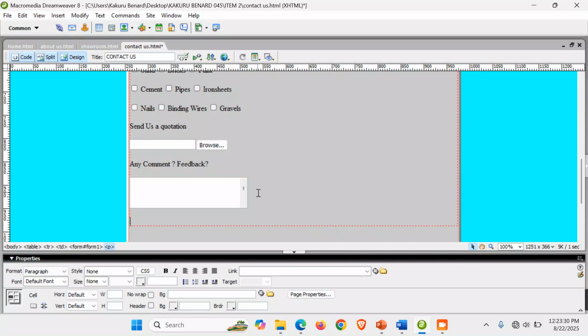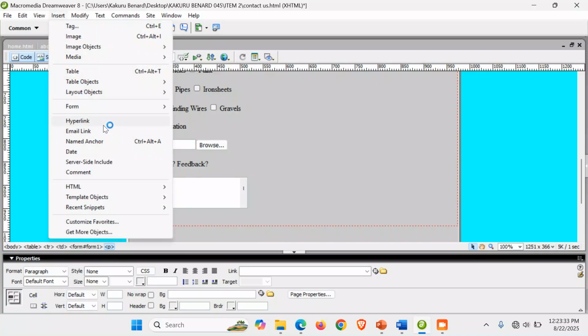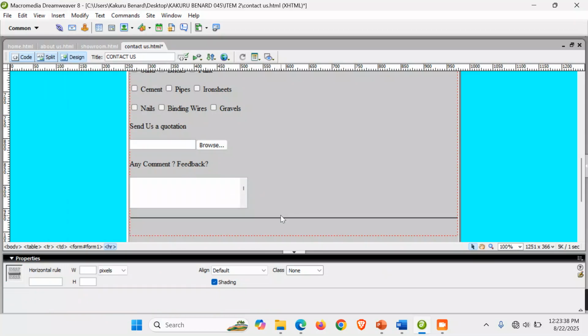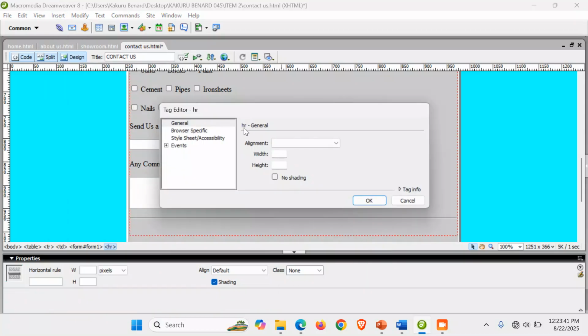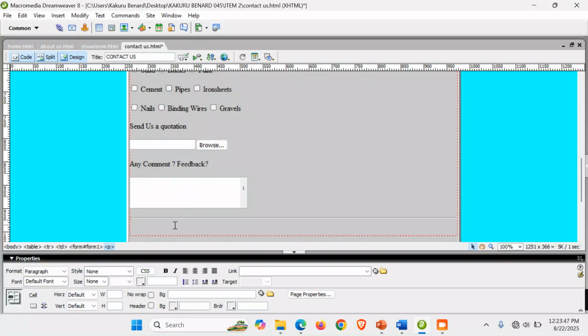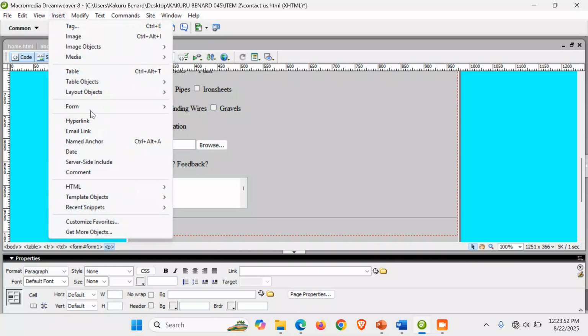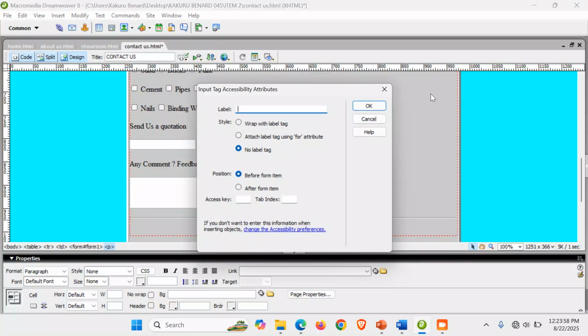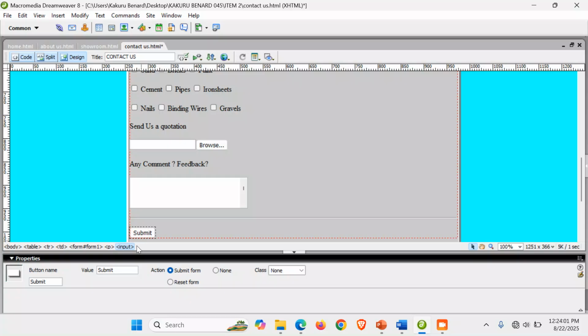Next, let us insert our horizontal line and we conclude our form. So this horizontal line, edit it, browser specific, same color, okay. So below here, I want us to put the buttons, the send button, the reset button. Insert form button, this one. This button, we click OK. And instead of submit, I can write a value which is the send form.